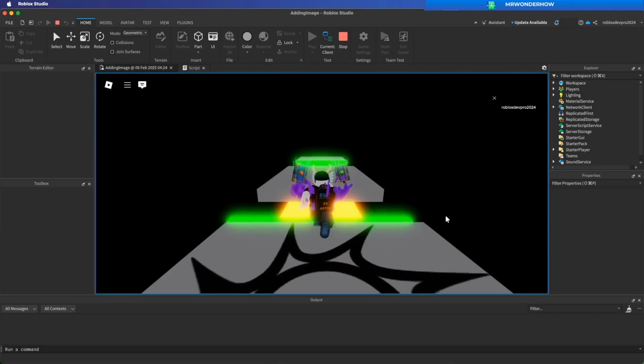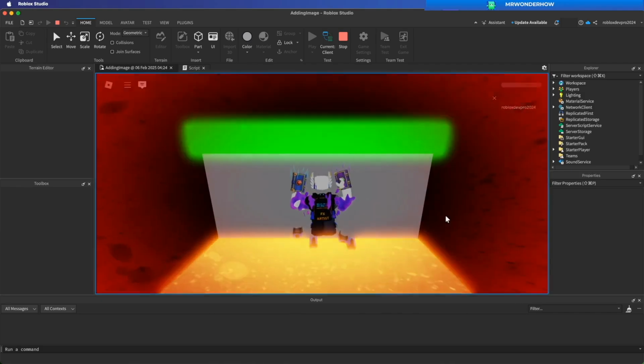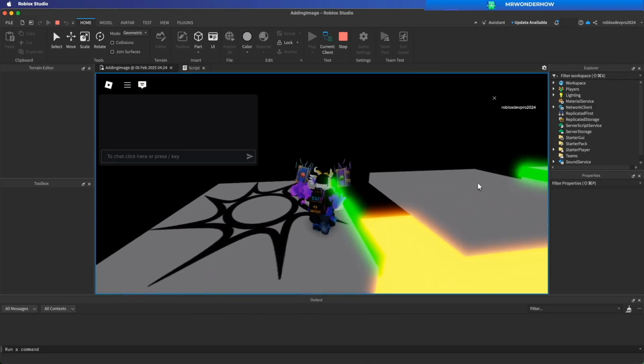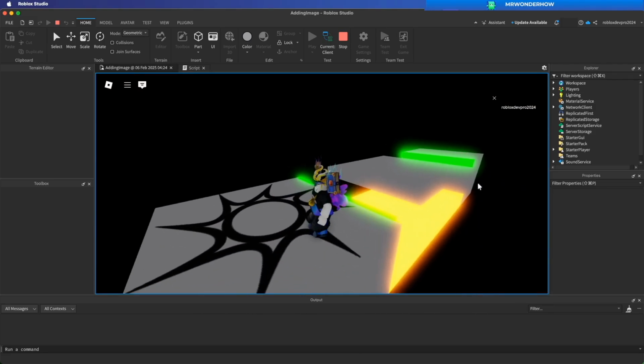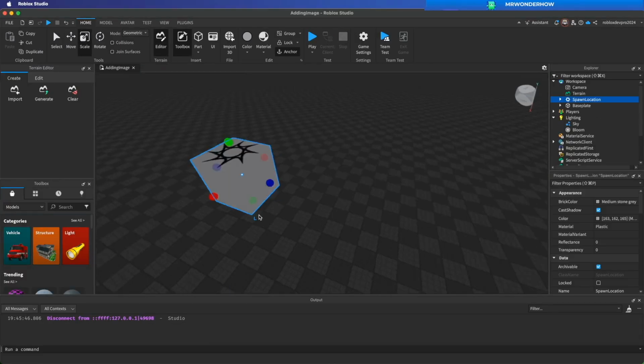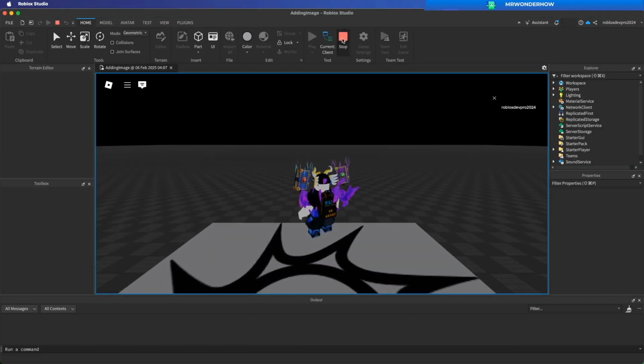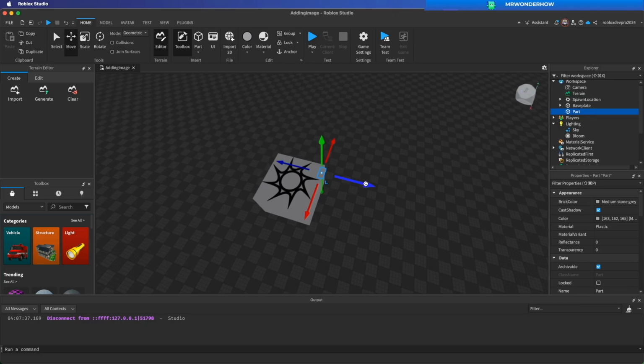Today we will learn how to make a deadly lava floor, which kills users when they step on it. Okay, let's start. Scale the spawn location bigger. Add a new block part and scale it up.